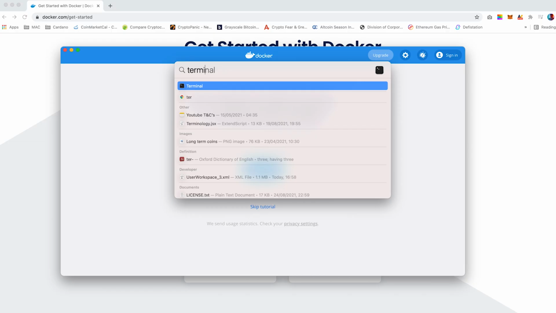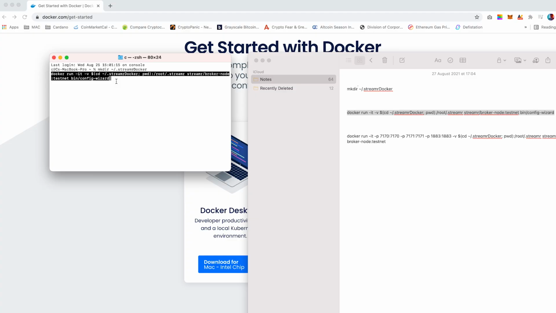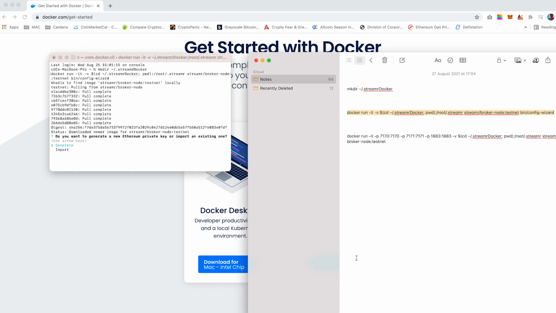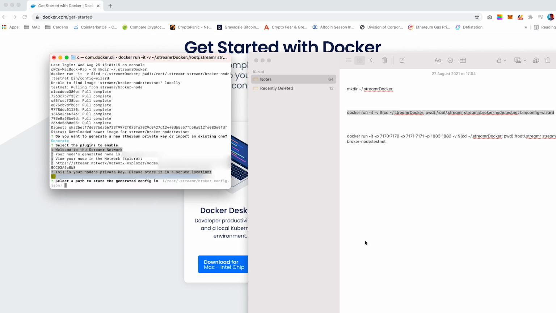Step 3. Open Terminal through the search bar. In Terminal, you can create the directory by copying and pasting the following command. Then press Enter. Step 4. Start the configuration wizard by copying and pasting the following code. Then press Enter. Allow the code to run. It will now prompt you to generate a new private key. Ensure Generate is selected and press Enter. You will not be required to select any plugins, so again press Enter. You will receive a private key and the name of your node. Copy both of these and keep them safe.